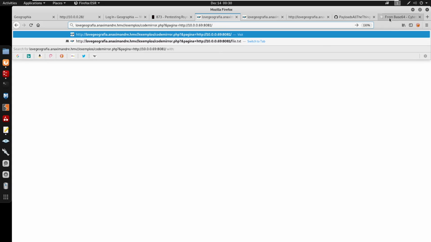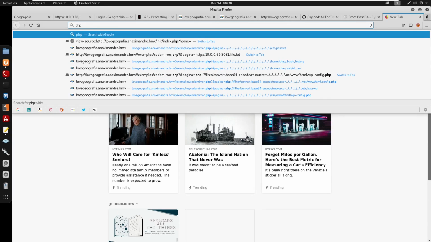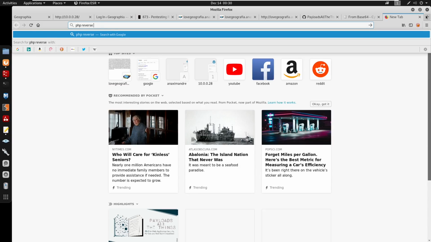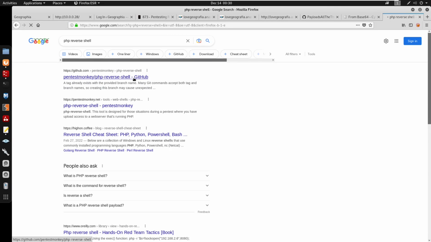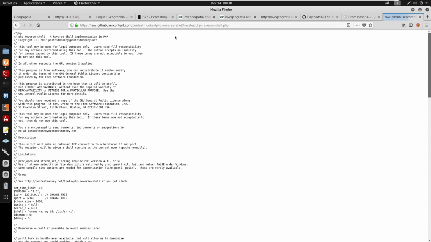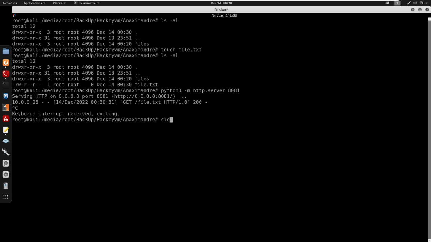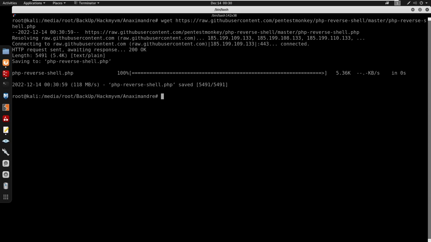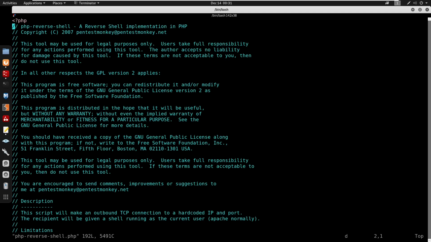So instead of getting this file.txt, I'm going to be getting a PHP reverse shell. So let's go to PHP reverse shell, go to raw data. So I'm just going to get this. I'm going to be into my PHP reverse shell.